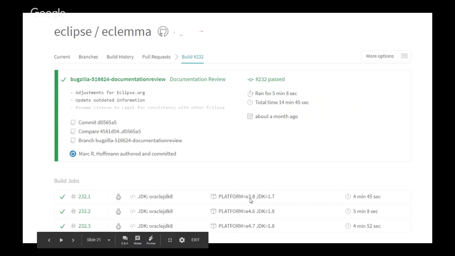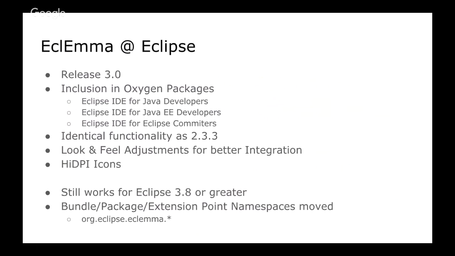See that here. And the new version will be EclEmma 3.0. We left the name. It's still EclEmma. It's included in several Eclipse Oxygen packages. It's included in the IDE for Java developers, in the IDE for Java EE developers, and IDE for Eclipse committers. It basically has the identical functionality as 2.3.3, so we did not add any new features.